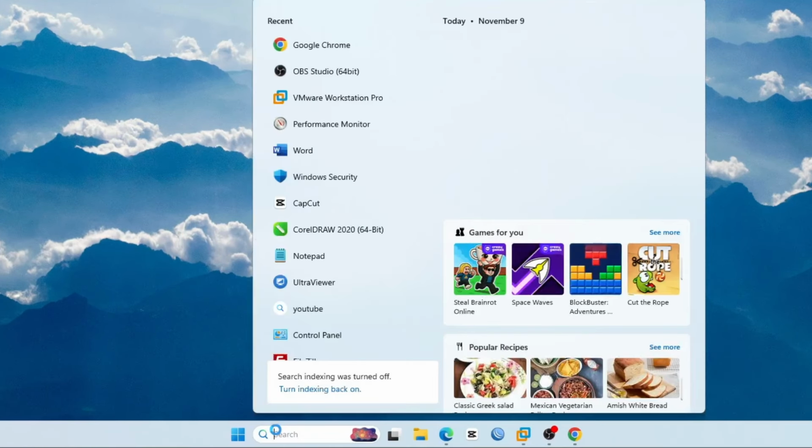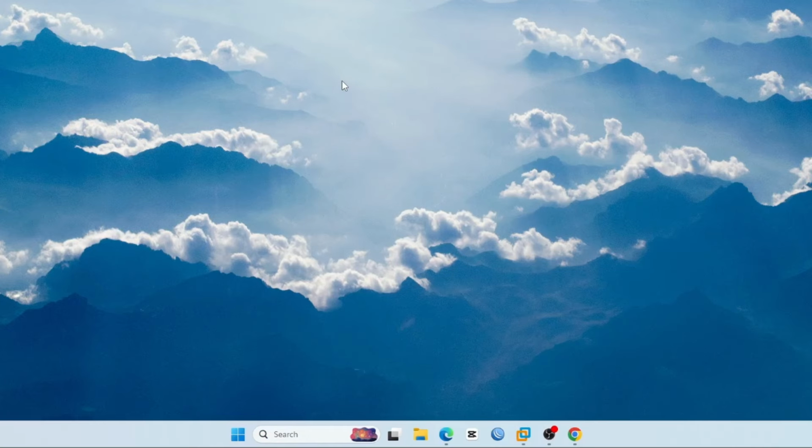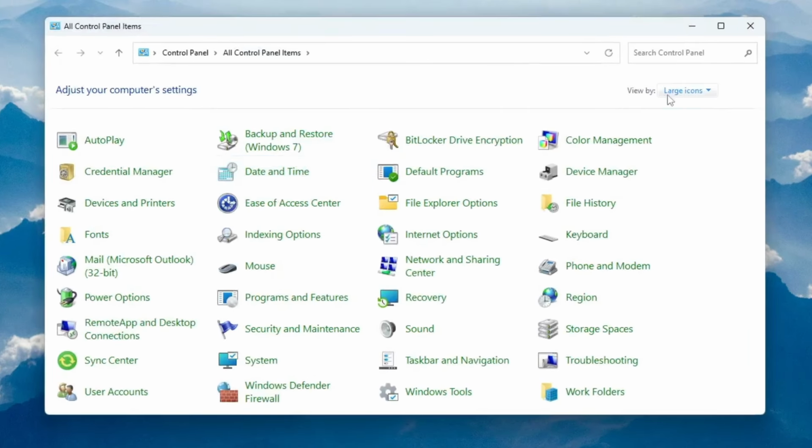First, click on the search icon on your taskbar and type Control Panel. From the search results, open the Control Panel app. Now, if your window looks different or only shows categories, don't worry. Simply go to the top right corner, click on View By and select Large Icons. This will show you all the settings in one place.